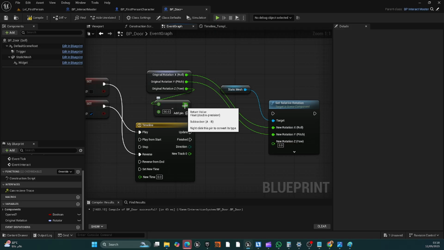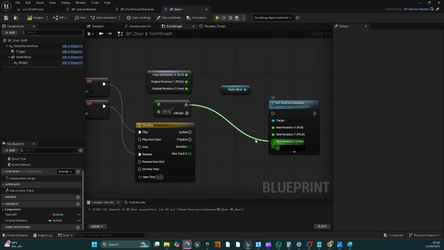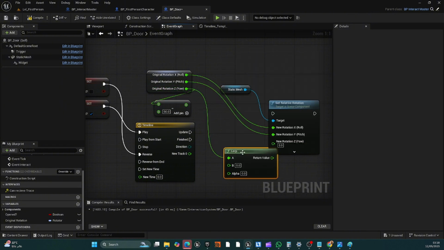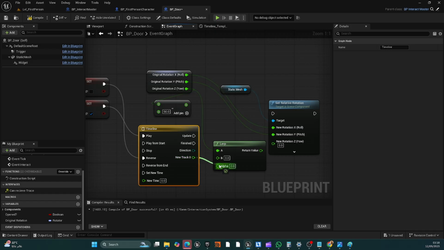And then, how can I actually change the value of the Z from the original to my new one? We can't just do this. No, that's wrong. We should get this and Lerp. We use something called Lerp. This Lerp helps change something from one value to another. The timeline is going to be the alpha, by the way. So we're going to change it from the original Z to the Z we want, and then put it right here.